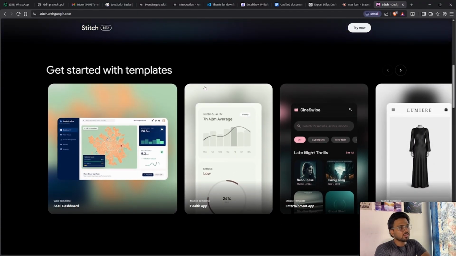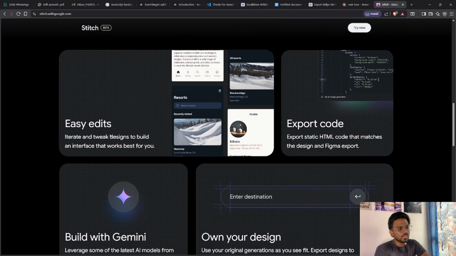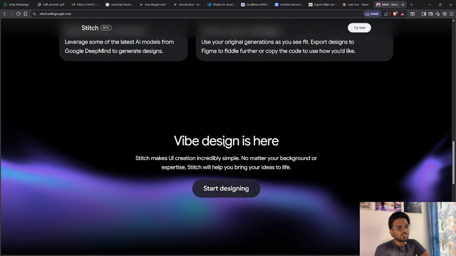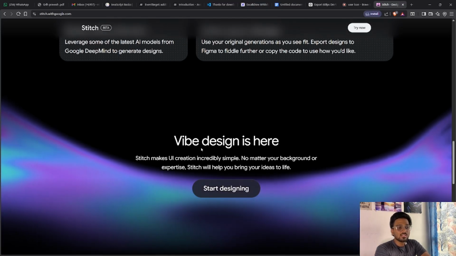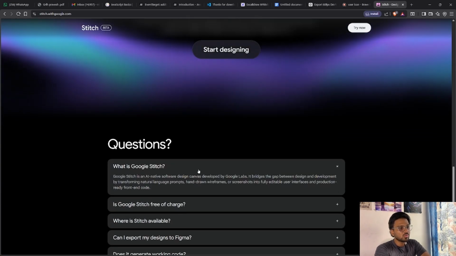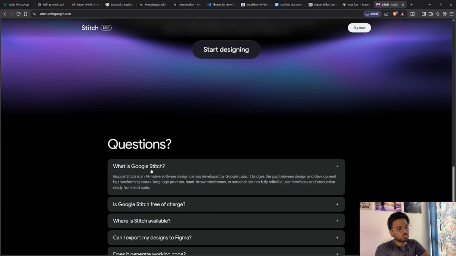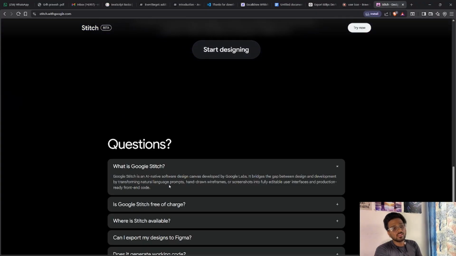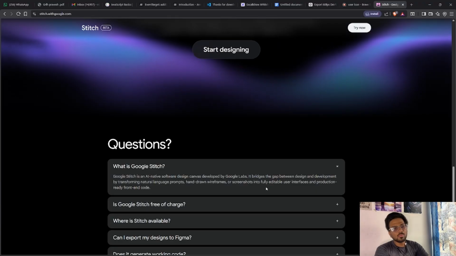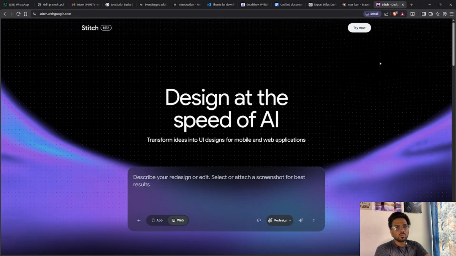Let's see if it has its own built-in templates, easy edits, export code, and everything is here, and your own design built with Gemini. Vibe design is here, so this is vibe designing. So what is Stitch? Google Stitch is an AI-native software design canvas developed by Google Labs. So let's try to give it the website.